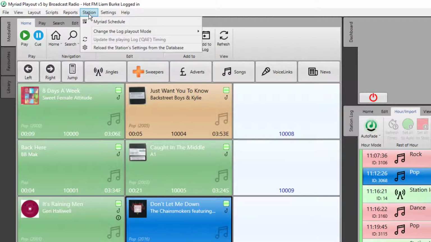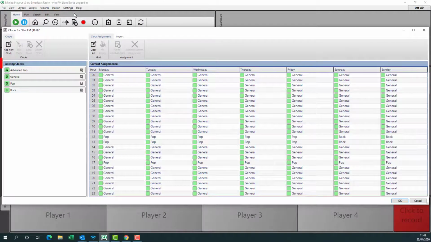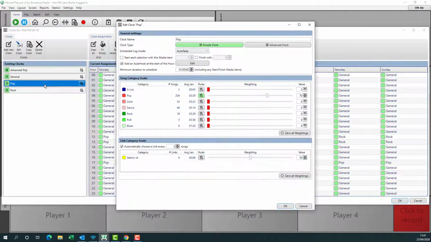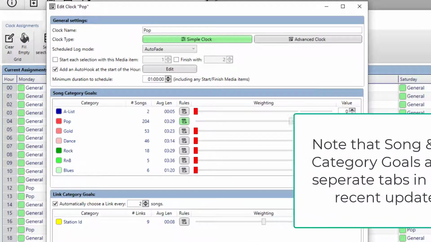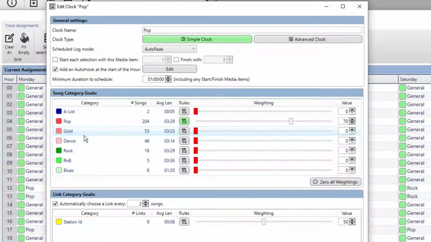To access the clocks, go to the Station menu and then select Myriad Schedule. On the left-hand side, we have a list of clocks available. Let's have a look in the pop clock. Here we see a pop clock. It is what's called a simple clock, and as I said, we'll cover this in a few seconds. However, the bit we're interested in here is the rules section.